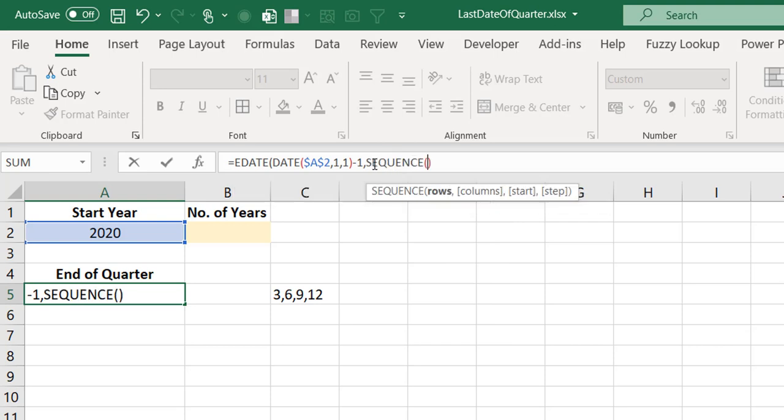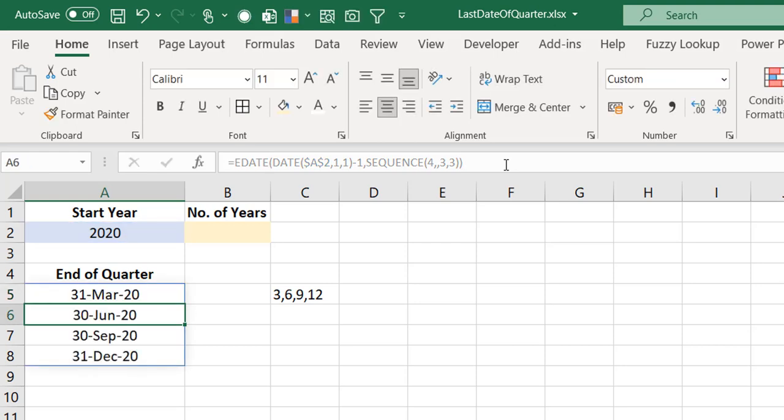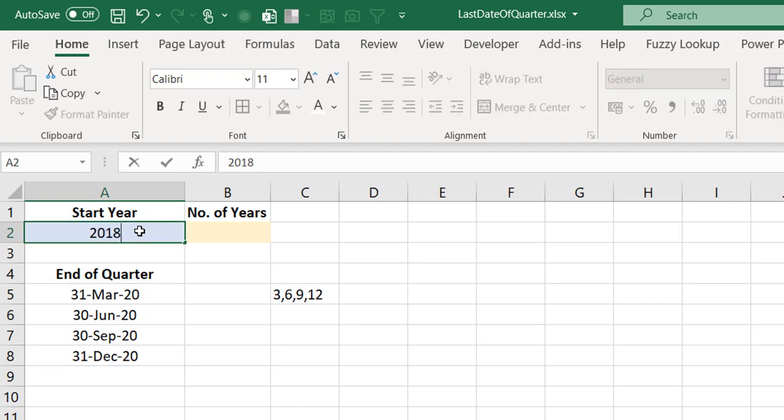So I put the SEQUENCE function, rows, number of rows I want to have. If I'm doing it for a single year now, here I'm going to just do 4 because I know I have 4 quarters in a year. Okay. Columns, no, I don't need any. Where do I want to start? I want to start from 3, so that I start from 3 months from that start date, and the step, I want it to step by 3 months too, so that it can give me the quarters. So I close this and I press enter. And you see my dates spill that way. I can change this year to 2018. Okay. And it updates.